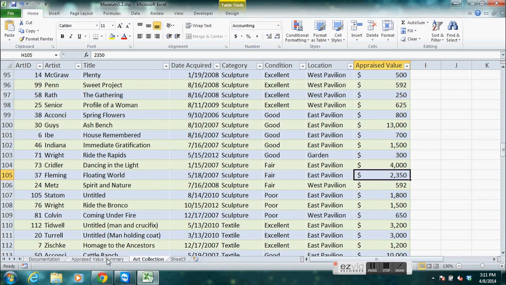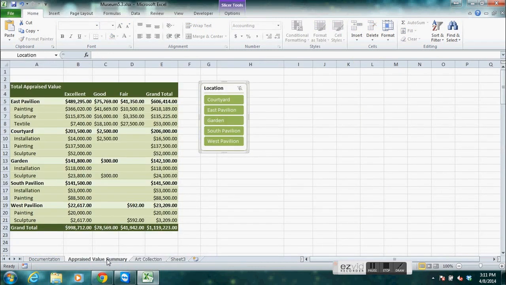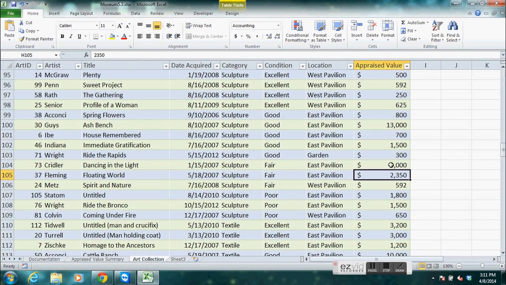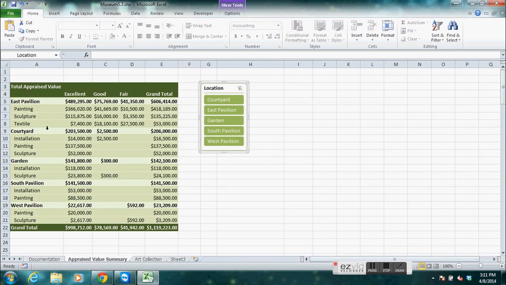If we go to our appraised value summary worksheet, we can see that the appraised values have not shown up, because the art collection item here is a sculpture in the East Pavilion. So here's the sculpture in the East Pavilion. All those numbers are still the same.